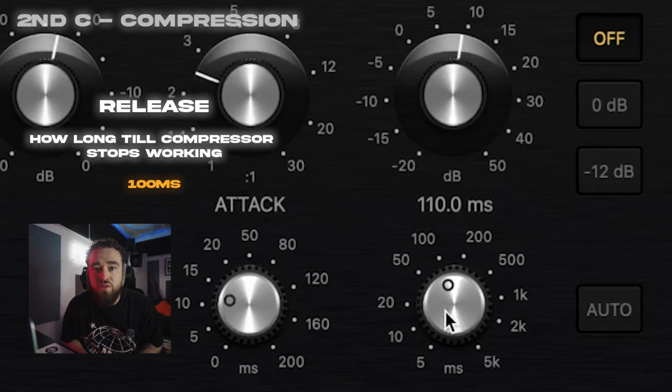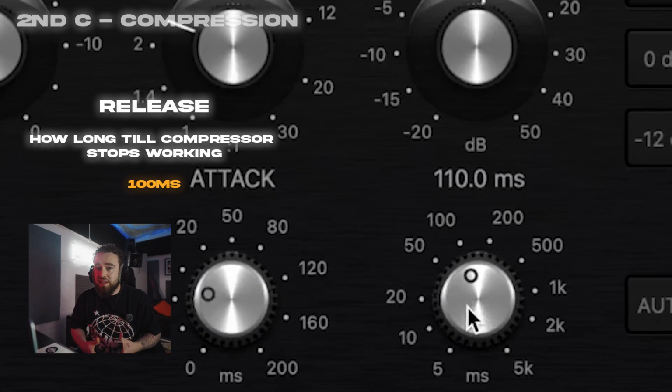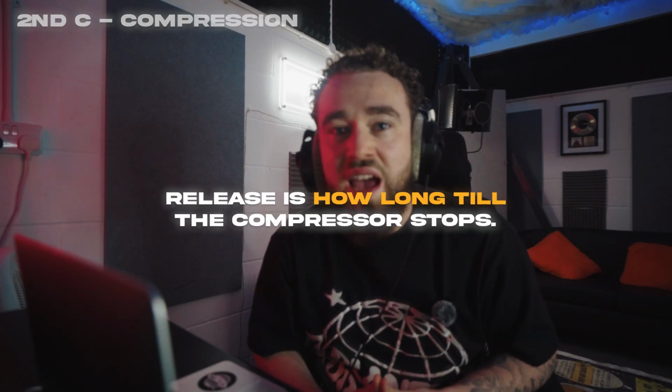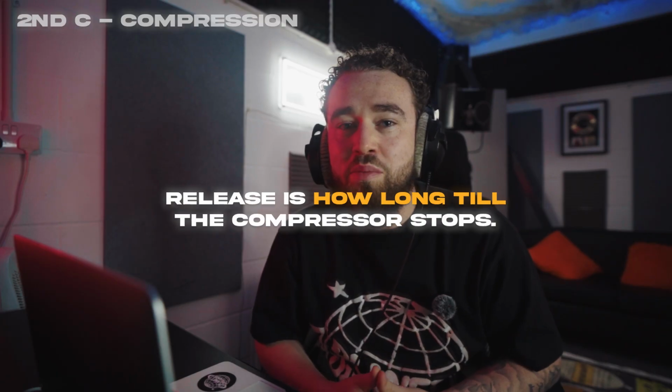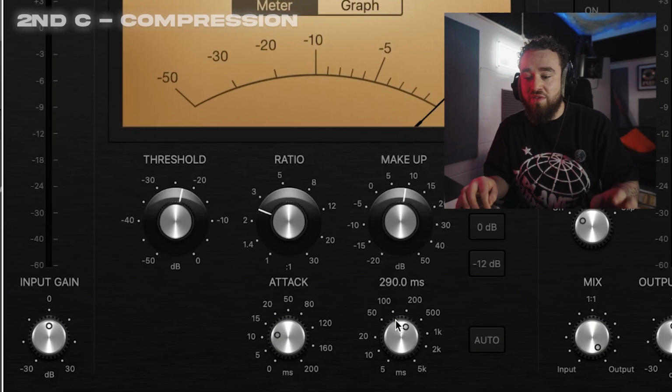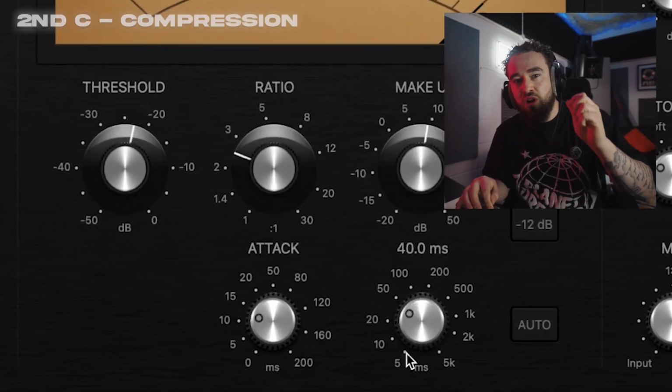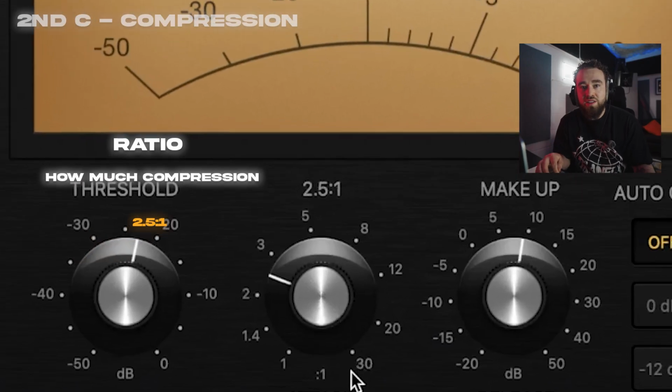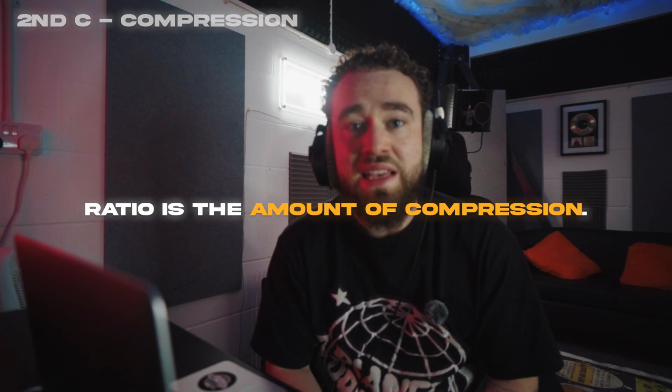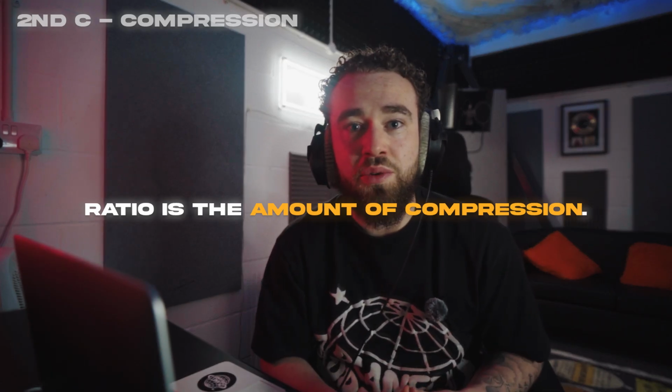I would start with my release somewhere around 100 milliseconds. Release controls how long it takes for the compressor to stop working. So a slow release would sound more smooth, whereas a fast release would make it more aggressive and punchy. And now ratio, I would keep at about 2.5 to 1 to start with. The ratio is basically how much compression we use.